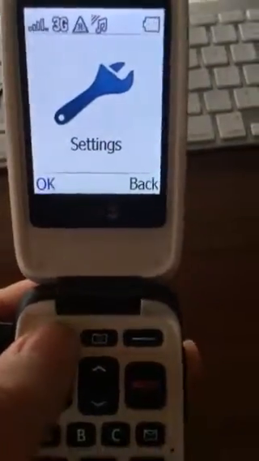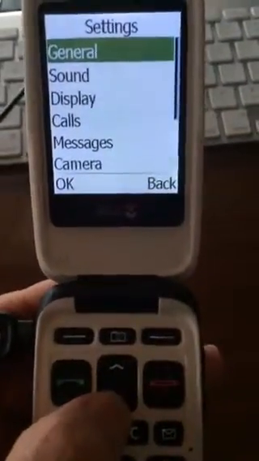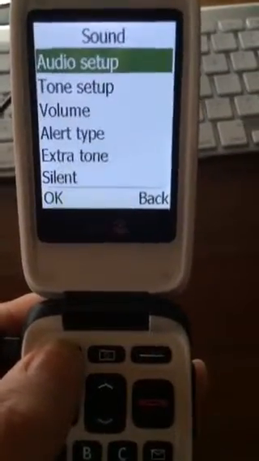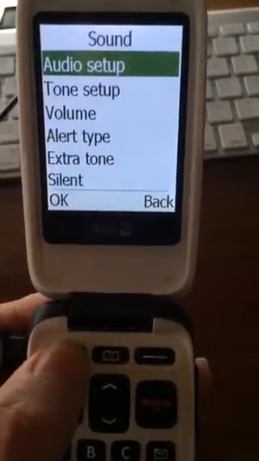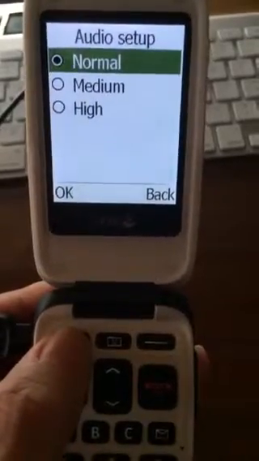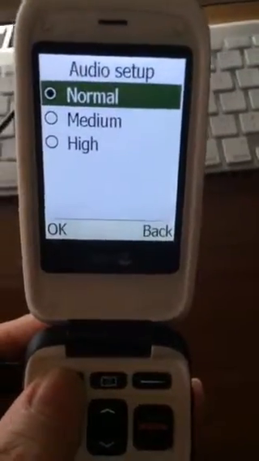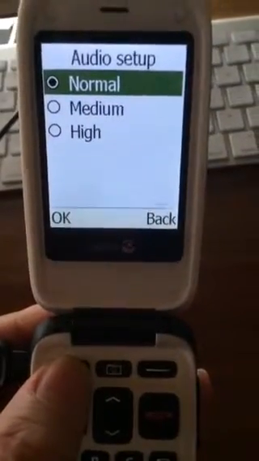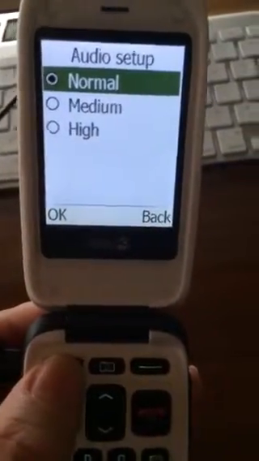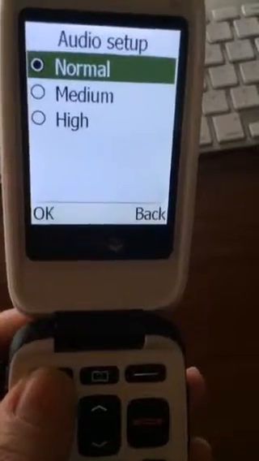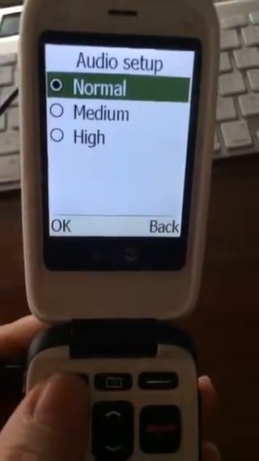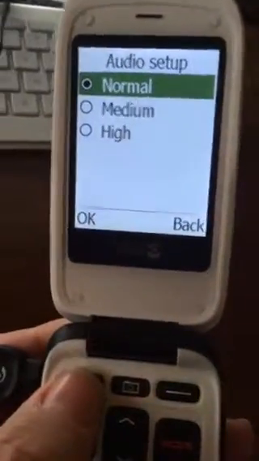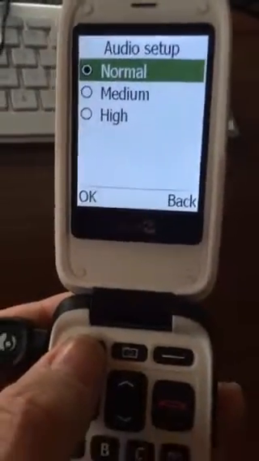So we're going to go to settings, press OK, and then for audio settings, we're going to choose sound. Press OK, and now we're going to press audio setup. In audio setup, we have normal, medium and high. These are not volume controls, these are tone profiles. You can imagine that these tone profiles are kind of like the equalizer settings on a stereo.